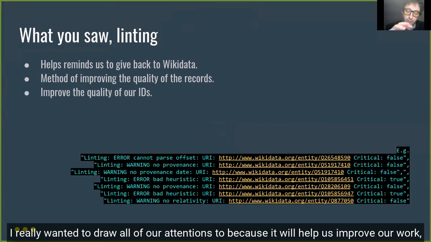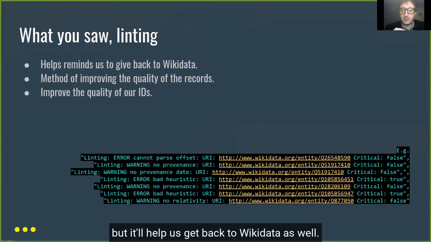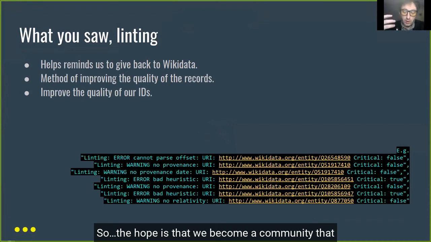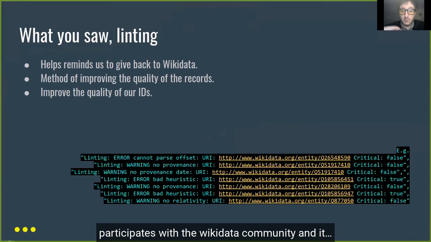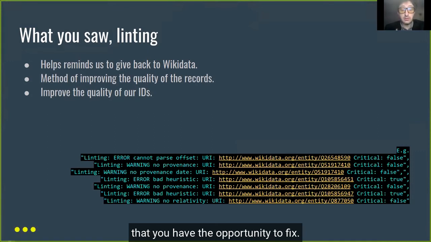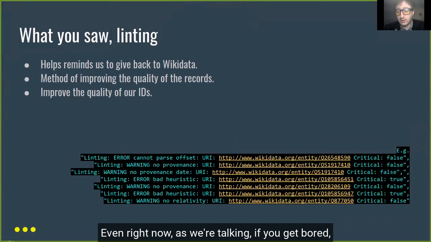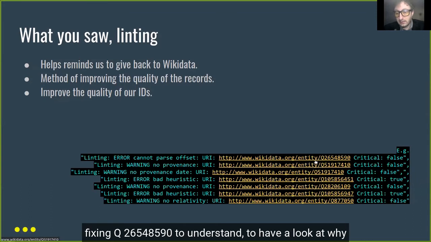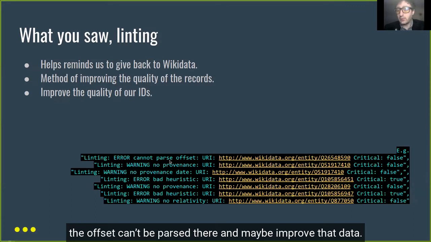So linting, I really wanted to draw all of our attention to because it will help us improve our work, but it'll help us get back to Wikidata as well. So the hope is that we become a community that participates with the Wikidata community. And the linting, first of all, reminds us to get back to Wikidata. It tells us the different quality issues that you might find with signatures in Wikidata that you have the opportunity to fix. Even right now, as we're talking, if you get bored, you can start clicking on these links and fixing Q26548590 to understand why the offset can't be passed there and maybe improve that data.